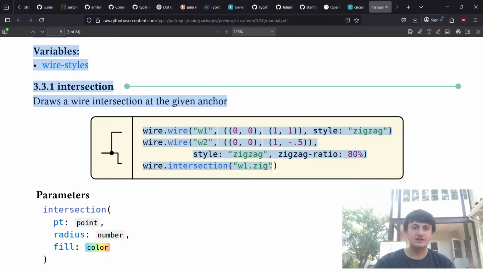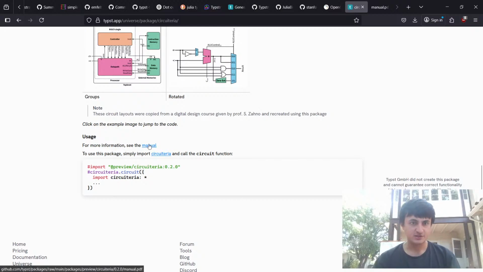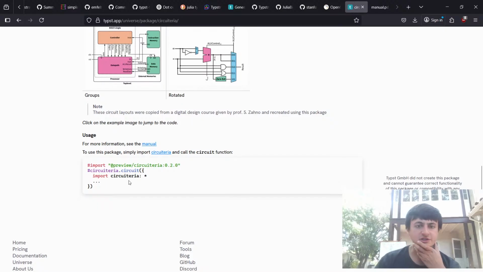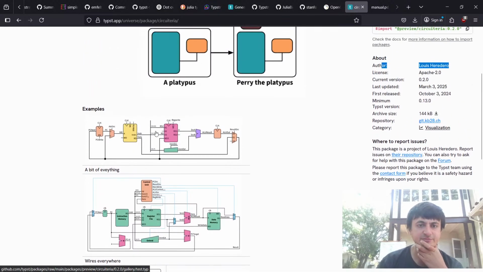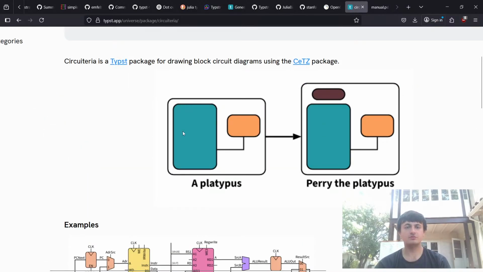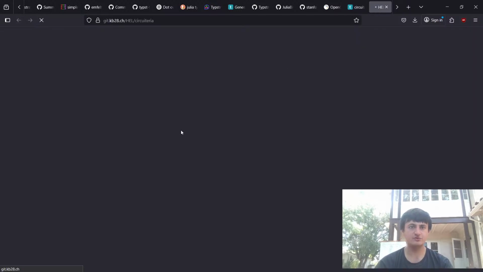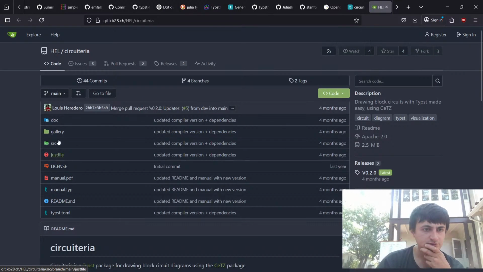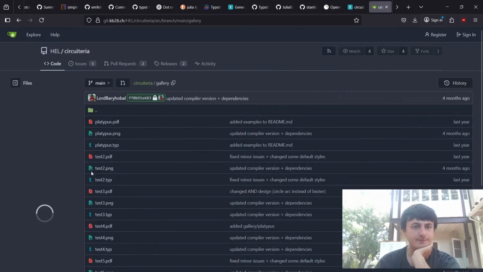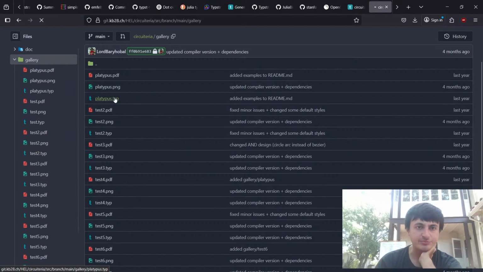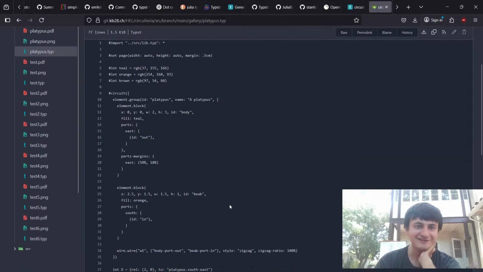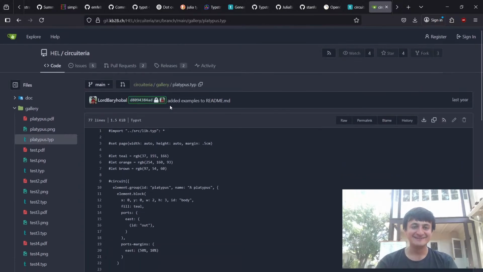So I think what we need is an examples thing actually. For more called a circuit function. So these examples are psychotic, right? Because it's like, they're just so, okay. I wonder if there's an examples folder in the repo. No. Oh, gallery. Oh, beautiful. Okay, platypus.typ. Perfect. Dude. That is so funny, man.